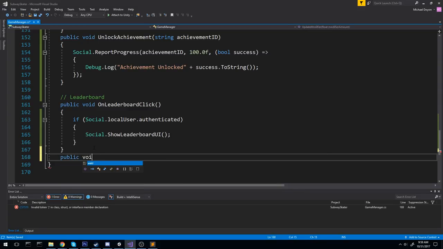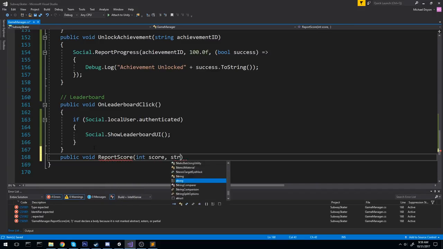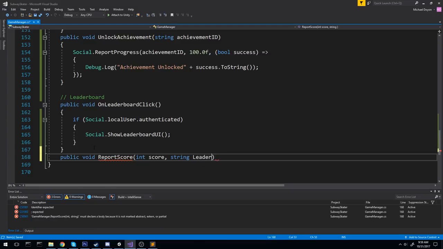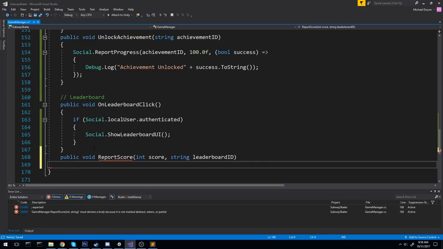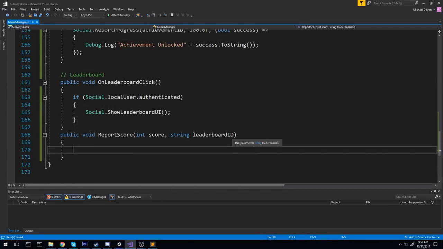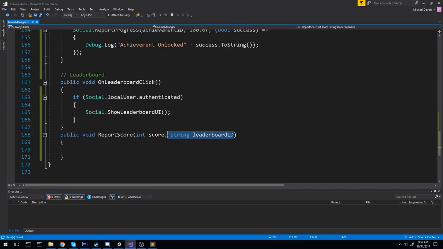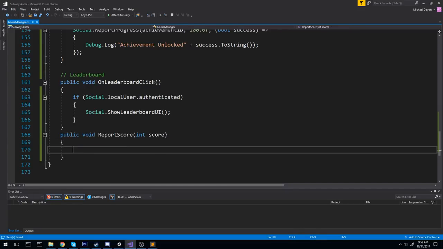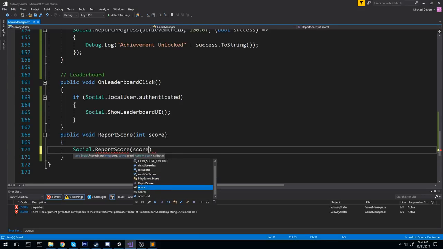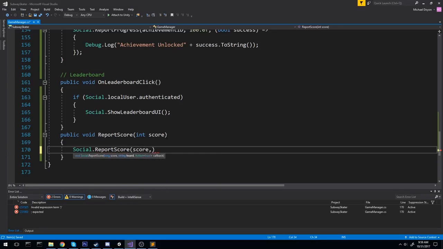So public void report score, and that's going to be int score. You could also use the string leaderboard ID, and you know, you make your own function here. In my case, since I only have one leaderboard, I'll just hard code it directly in my social.reportScore. Again, very similar to what we've just done. This one's going to take in your score, so whatever we send it here as a parameter. Secondly, it's going to take in your leaderboard ID.